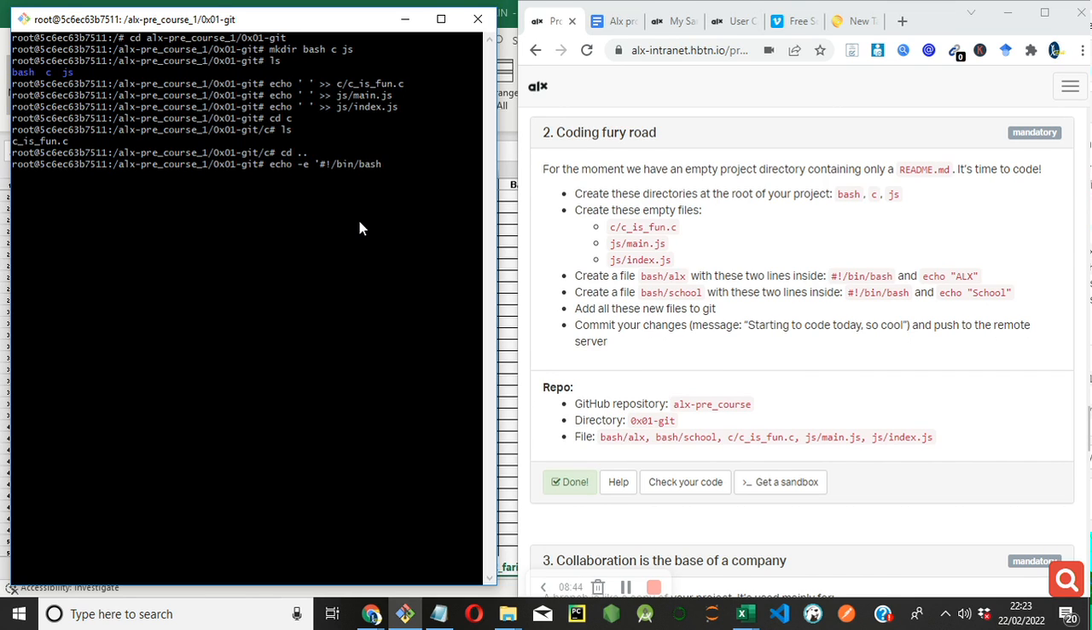Now we're going to use a backslash n. Backslash n is to take you to the next line so that you can write this second statement. If you don't use the backslash n, it's going to have everything put together on the same line. So to avoid that, you use backslash n, which is a command to take you to the next line before writing echo alx.